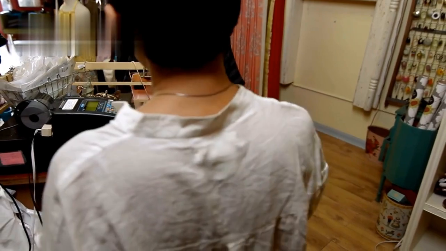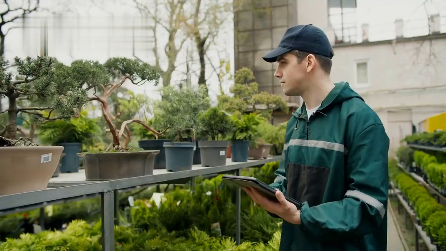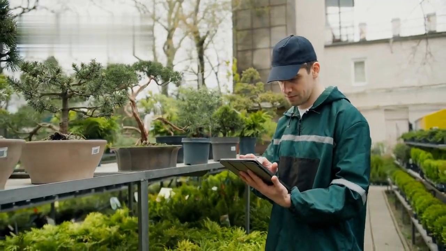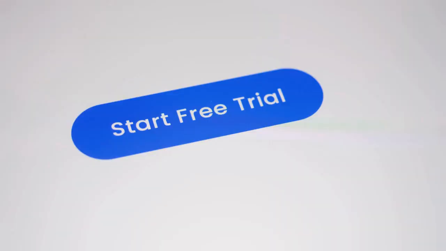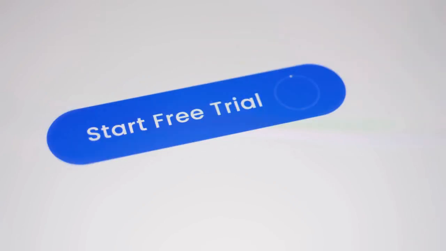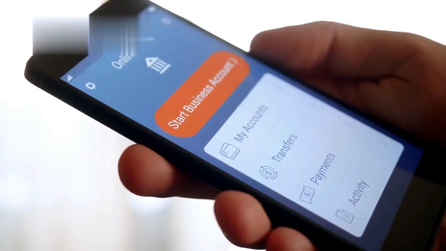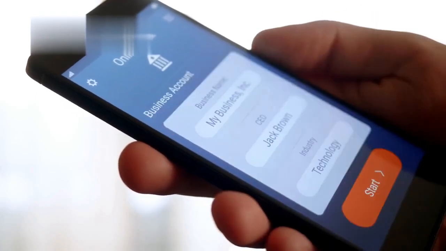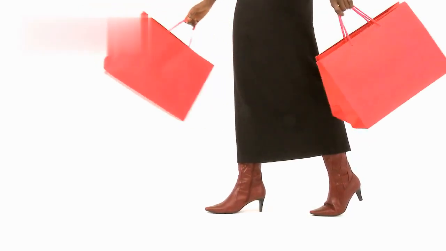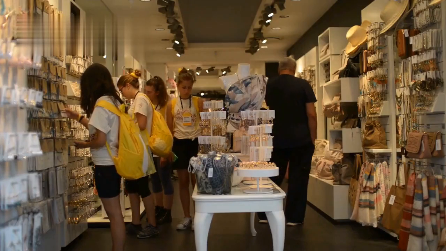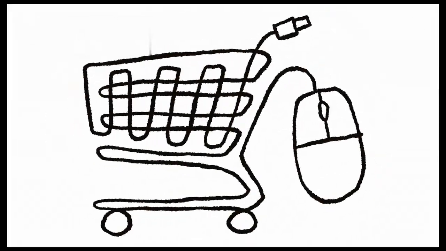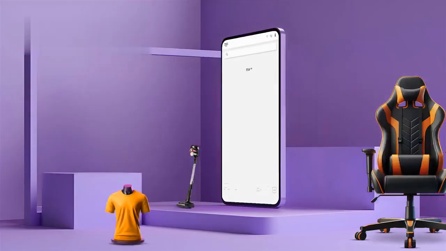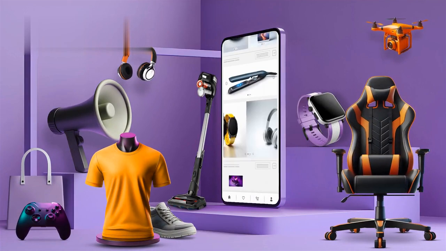Now, let's quickly talk about pricing in 2025. Shopify currently has three main plans: Basic, $39 per month, perfect for beginners. Shopify, $105 per month, for growing stores. Advanced, $399 per month, for big brands scaling fast. There's also a super cheap starter plan for just $5 a month if you're only selling on social media or messaging apps. Alright, now let me show you how to actually set up your Shopify store step by step.